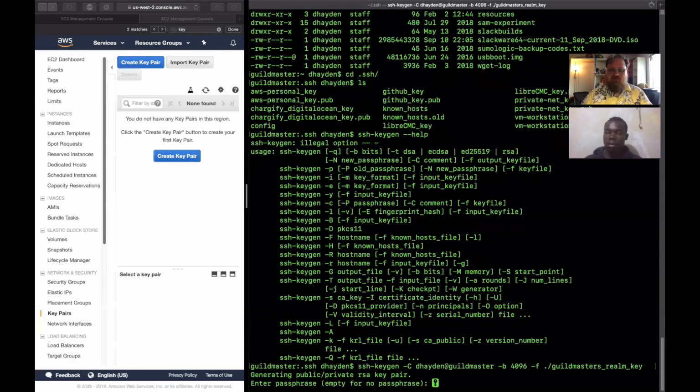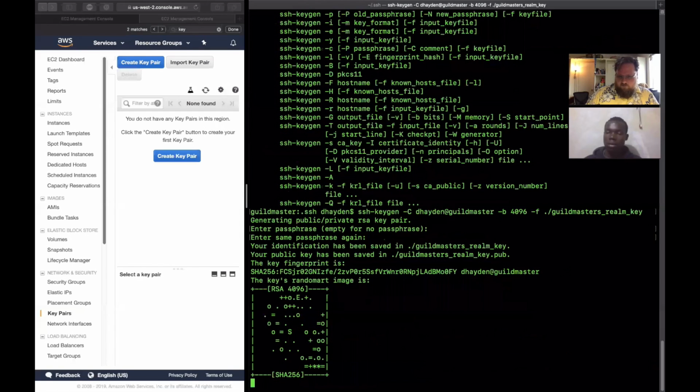It asks me for a passphrase. Now, usually what you want to do in traditional systems administration is create a passphrase here. If you're working with production systems, you want a passphrase here. I'm not going to put one. When you use a passphrase, the local private key itself is encrypted, and it uses that passphrase to decrypt it. So you can't actually use the private key until you decrypt it.